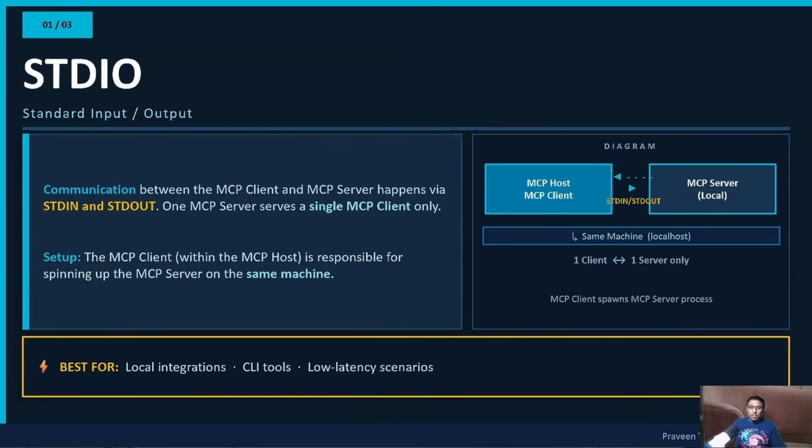It is best for local integrations, CLI tools, and scenarios requiring low latency. Characteristics of stdio: it is simple to set up, secure, and ideal for single user scenarios.